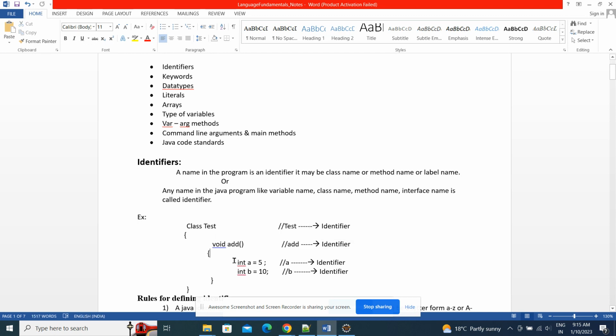Now there are two variables given, int a equal to 5, int b equal to 10. What is int? That I will tell you soon. Now, that is a data type. That is an integer. Int is a data type. That we'll see soon in the next few minutes.